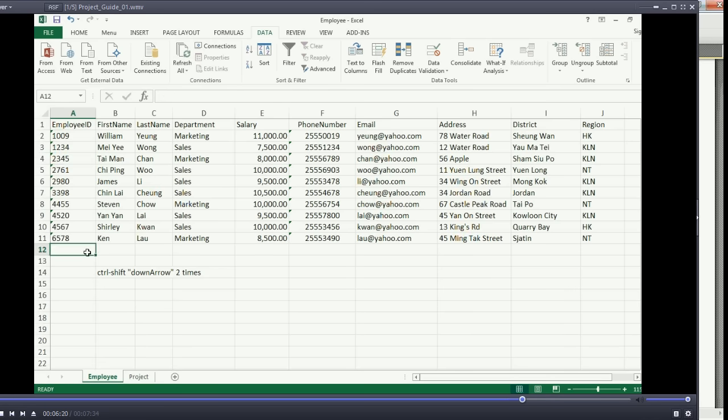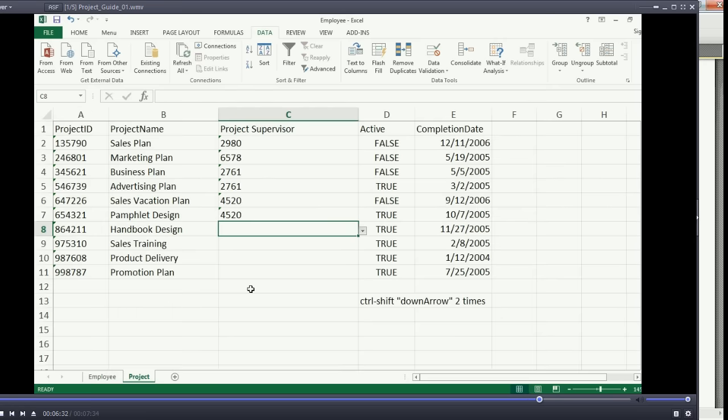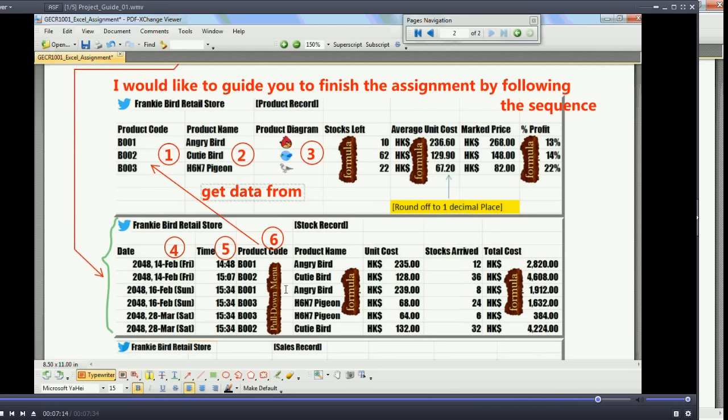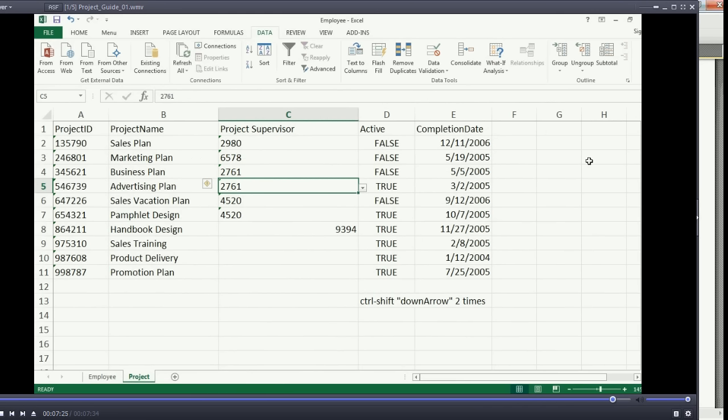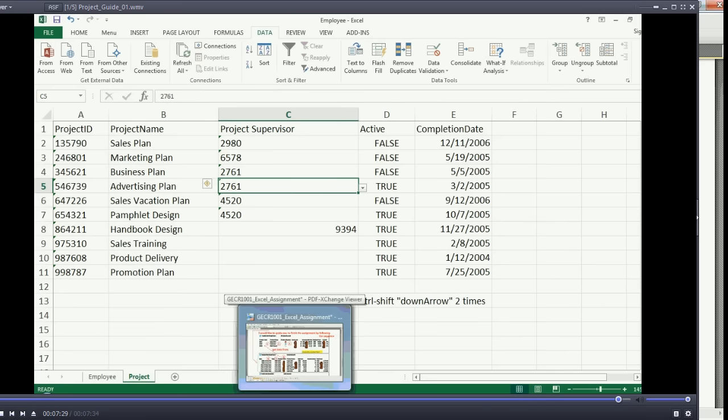What's more? The next thing is, let me think about this. Okay, so go back to the guide. For the stock page, you have already done 4, 5, and 6, and next one. Okay, next video.